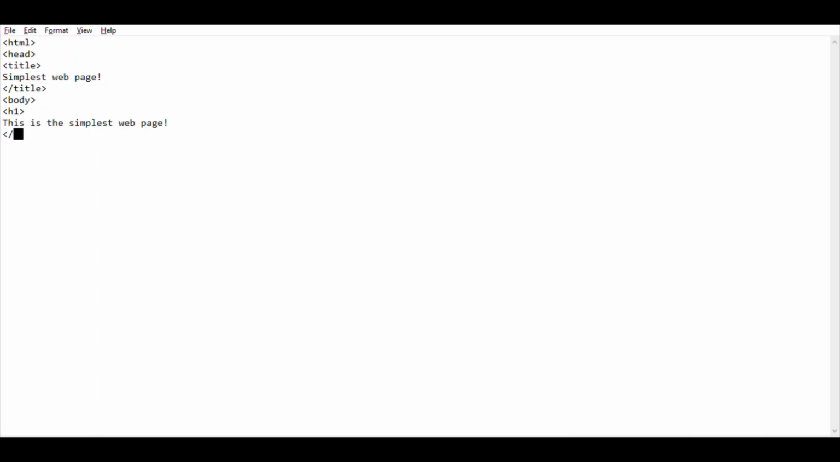Now we would close both commands, heading 1 and body. Now we would close the head command. Then finally we would close the HTML command.